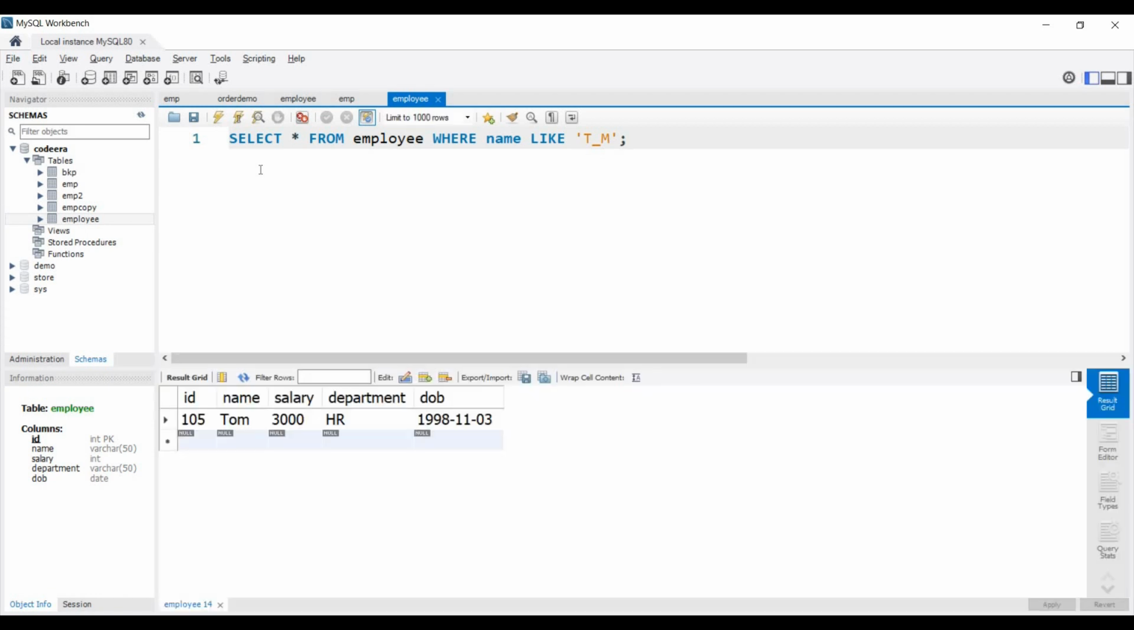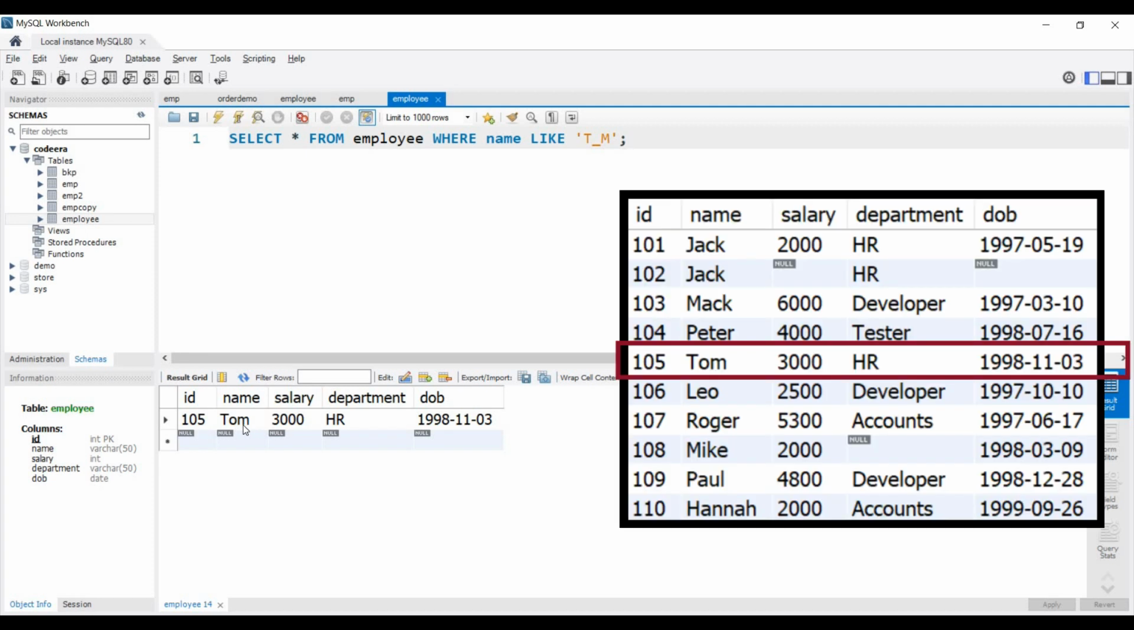So guys, you can see in the output we have only 1 record, because there is only 1 record which has 3 characters, which starts with T and ends with M. So it is very easy to use the like operator and to create the search pattern.